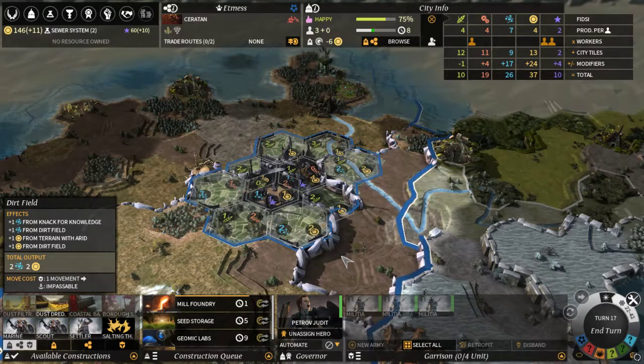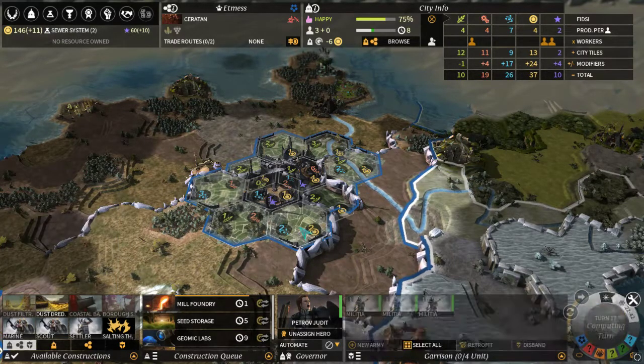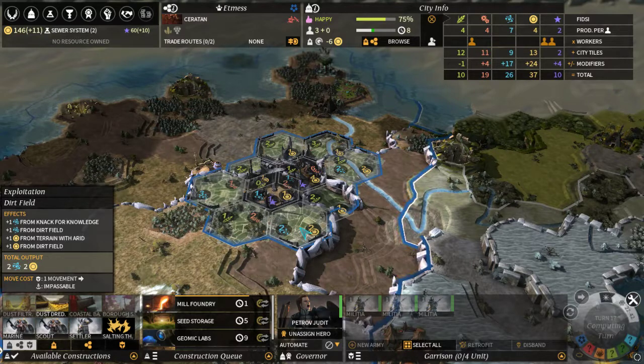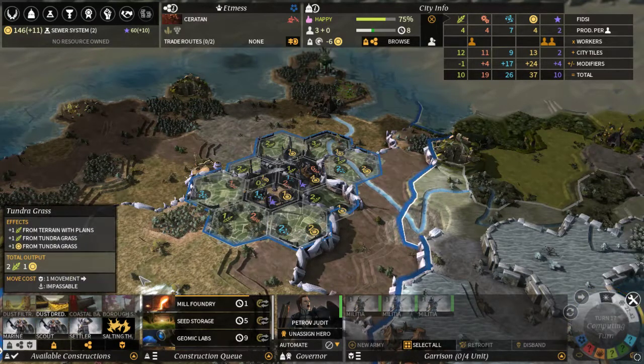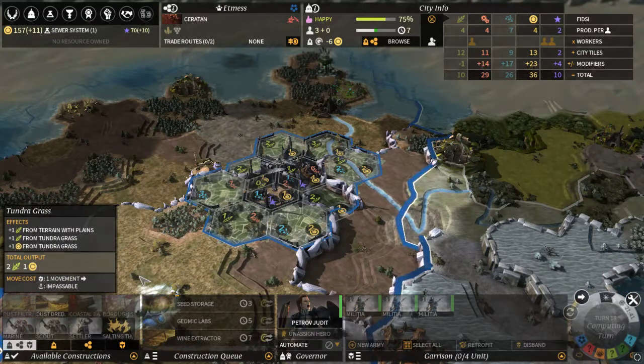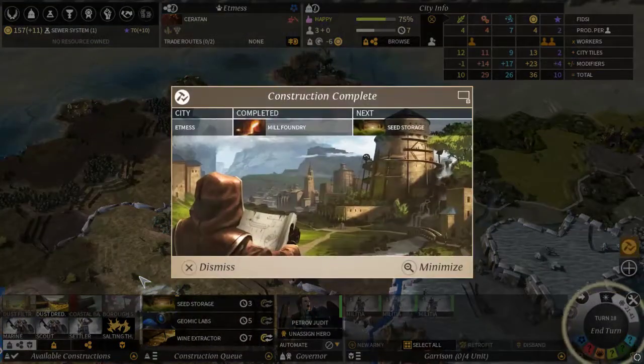Approval's good. Growth is good. Yeah. Let's get things done. That would give us, what, 1, 2, or 3?